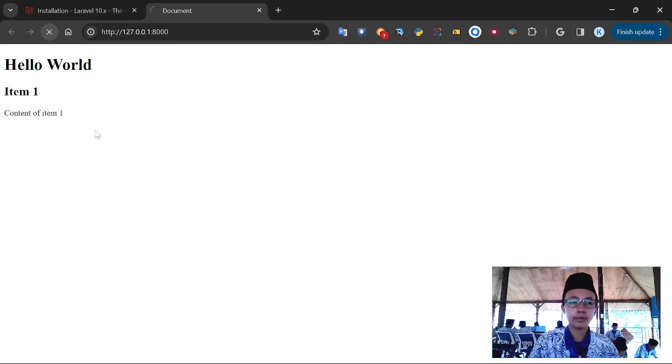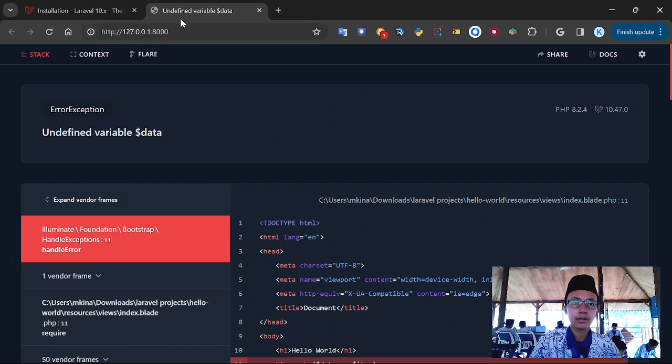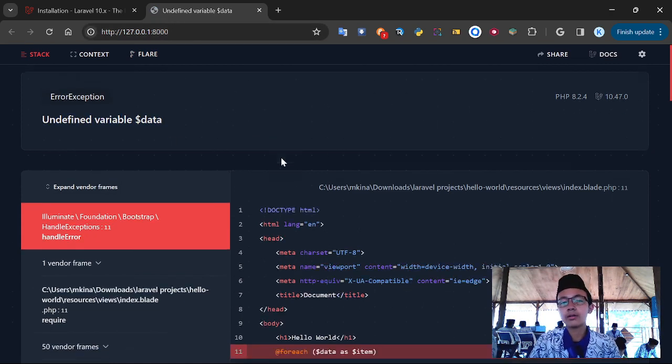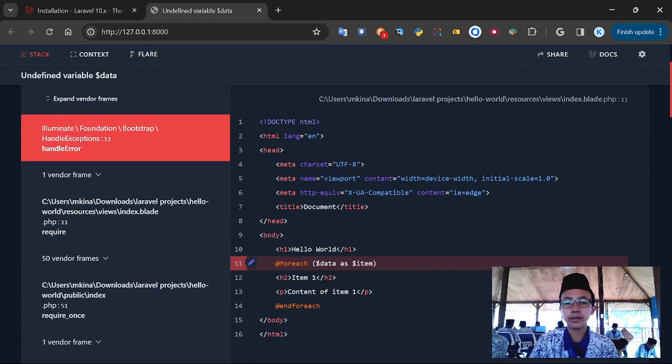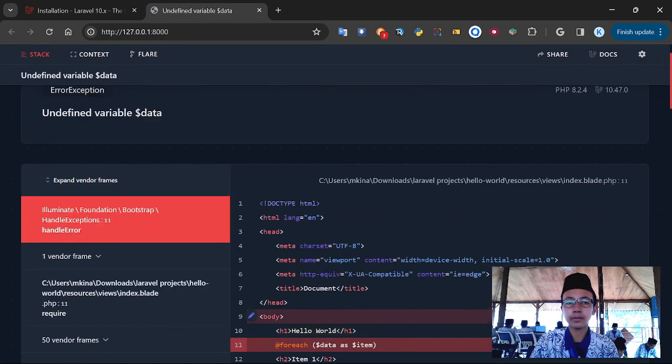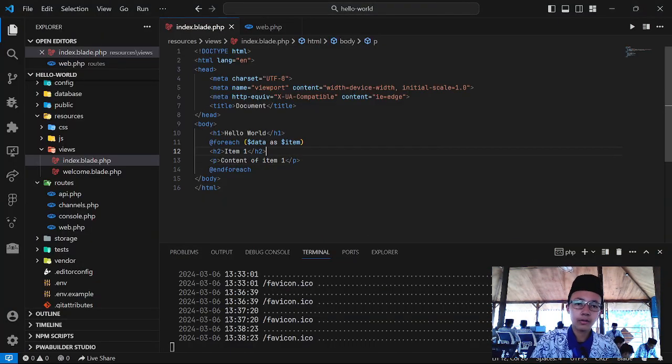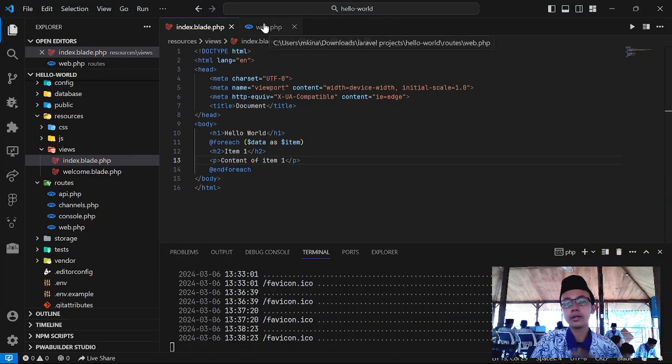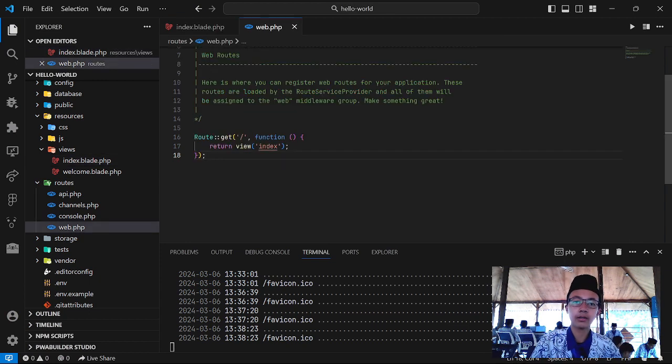Now if we try to refresh this, it's going to say undefined variable data. Because we haven't defined anything for the variable data, we just try to loop through it, but we haven't defined it. So how we are going to define it is by going to our web.php file.